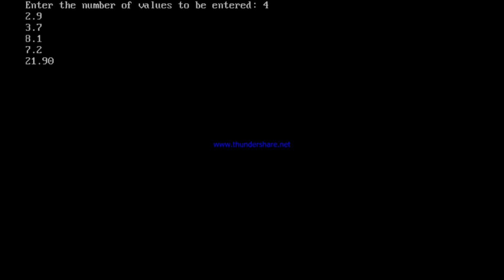2 plus 3 is 5, 5 plus 8 is 13, 13 plus 7 is 20. So before the point it is 20. Now after the point, 9, 7, 1, 2: 9 and 7 is 16, 16 and 1 is 17, 17 and 2 is 19, which is 1.9. So 20 and 1.9 is 21.90. So I believe you understand what you want.